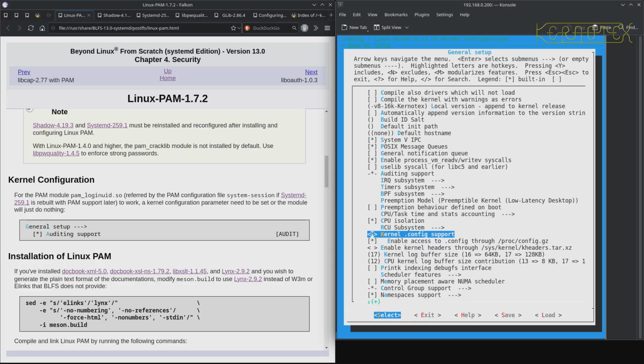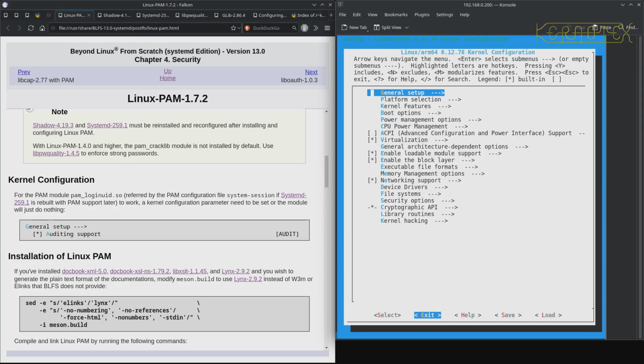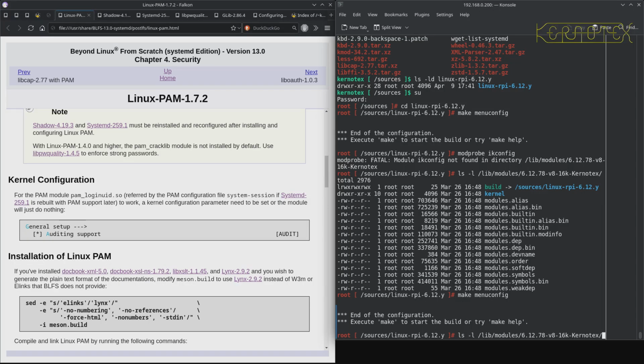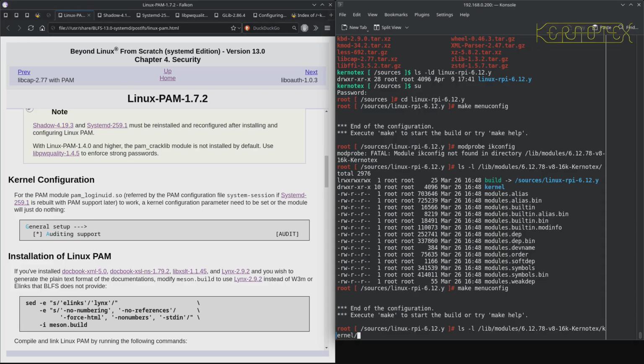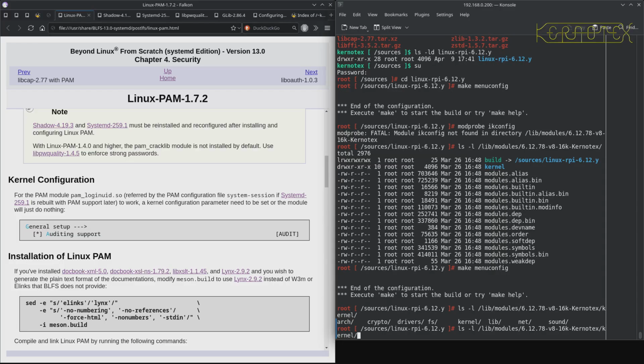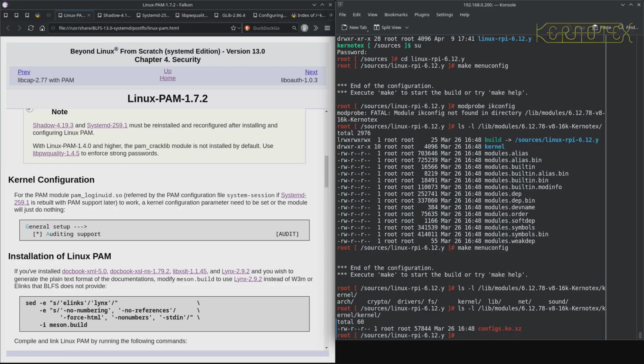Right, yeah, if this needs a change, this auditing setup, let's look for that one. Auditing support, yes, it's already set. I'll rebuild the kernel with that set the next time I need to make a change. I'm not sure where or how to find this. configs.ko. I wonder if that's it.